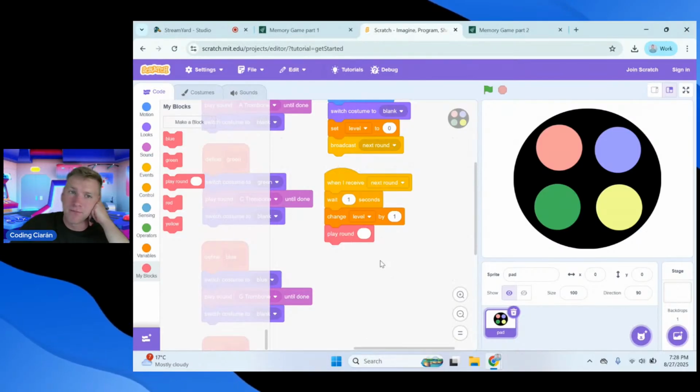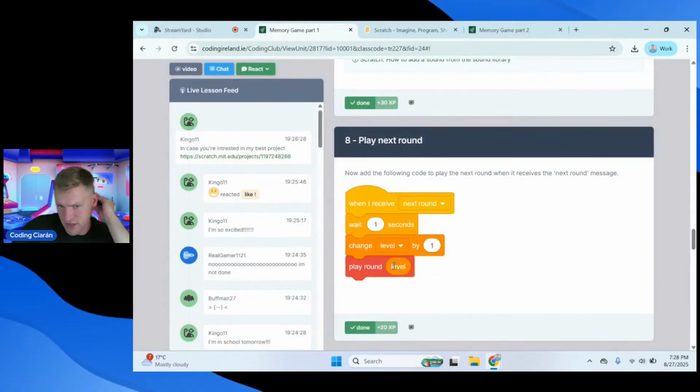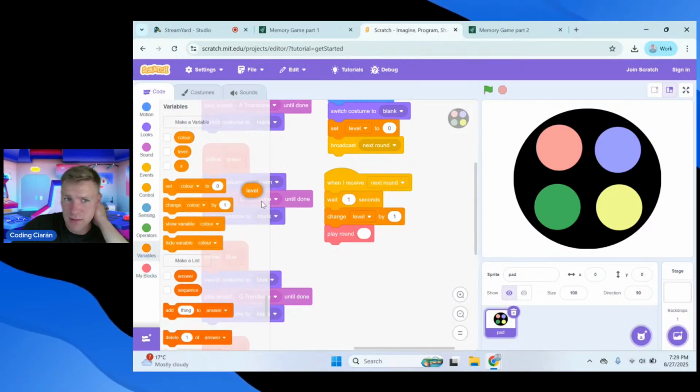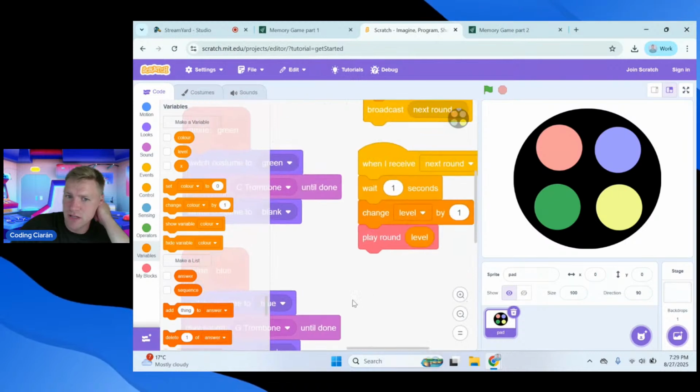So I'm going to say play round, and then you can see in Coding Ireland we have just the word level. If you're looking for that, it's in variables. So you grab out level and stick it in, and then you're good to go. That's that whole bit of code.